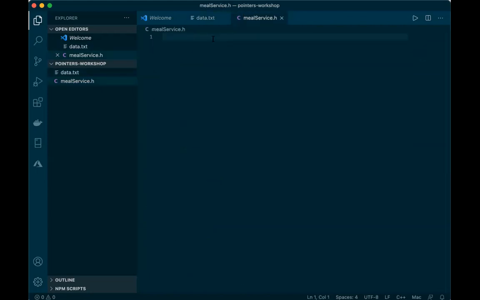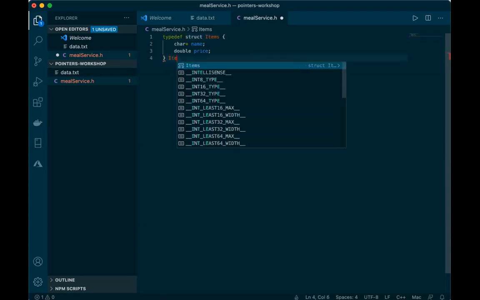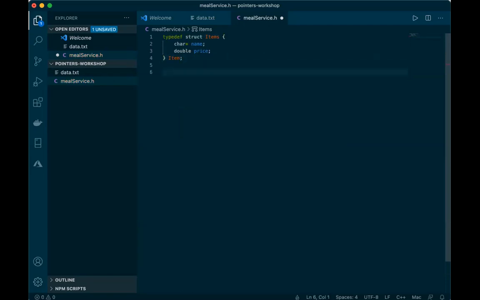So let's make a typedef for this. Well, first let's just make our struct. So struct, and we'll call it items, and it's going to have a char star, which is the name of the item, and it's going to have a double, which is the price of the item. And then what we can do, because we're going to be using this in a lot of places, is we can make this into a type definition by using the typedef keyword, and we can give it a name. We'll call it item.